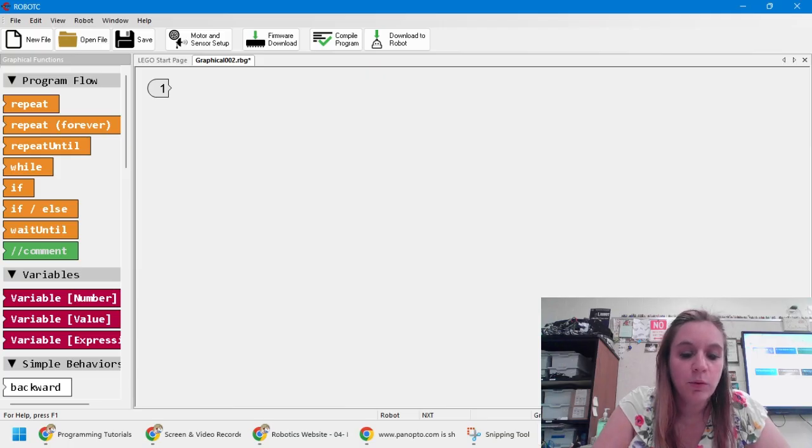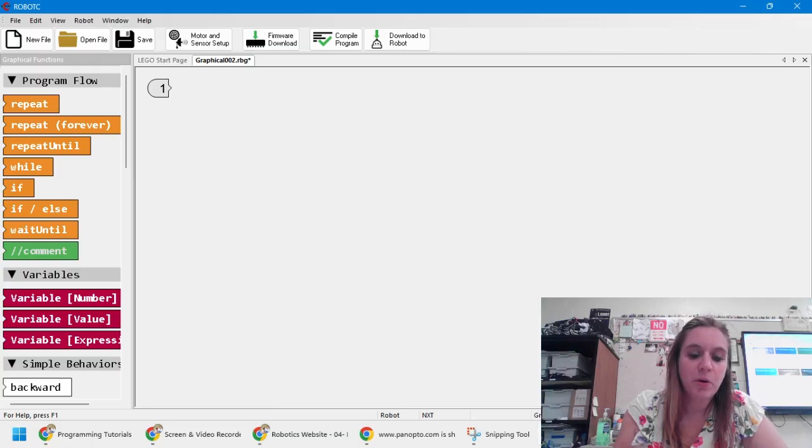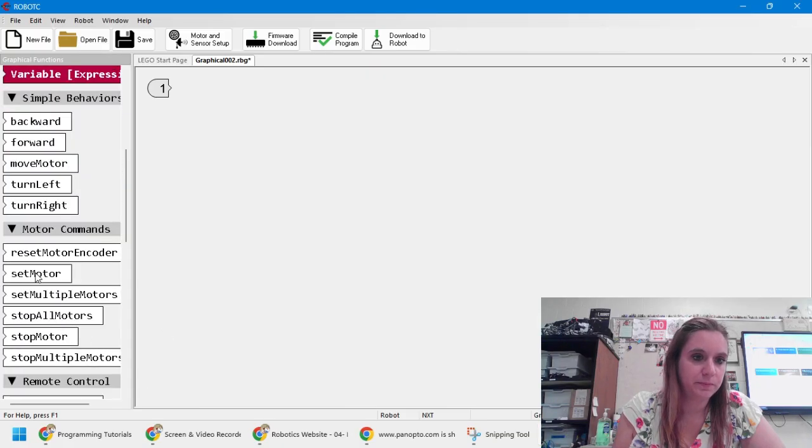Step 1. We will tell the individual motors which direction we would like them to go. Under the Functions column, find Motor Commands, select Set Motor, and add it to your programming column. Remember, you must hold the mouse down as you drag it over.